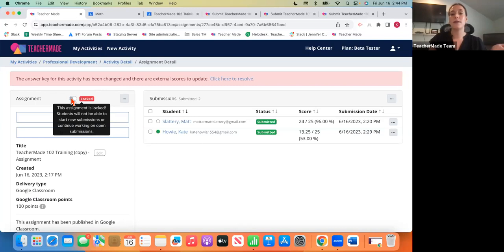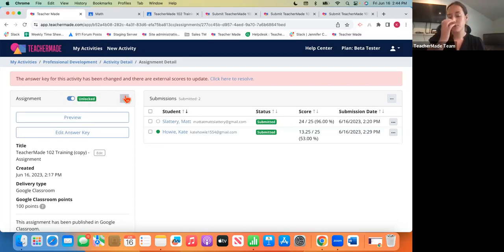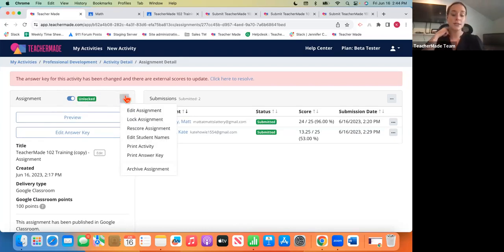And then tomorrow, when they come back into the classroom, you can unlock the assignment and your students will be able to continue working. So that's just a really easy way to kind of control when and where your students can do their work. Underneath of this, these little 3 dots right here, you have some great options.